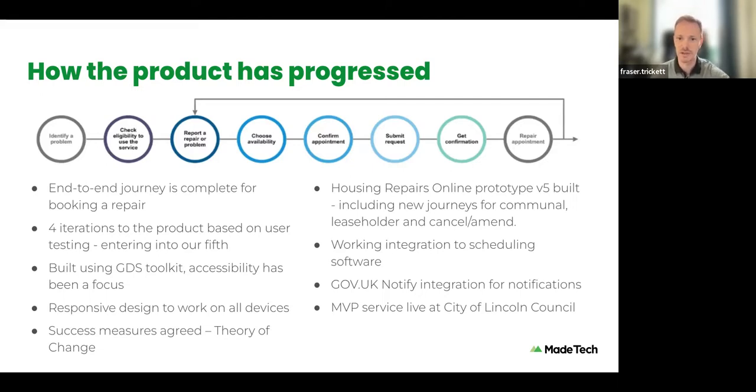And it's great to have the MVP service live at Lincoln. That's been running for a fair few months now. They're just going through the process of starting to promote it. And there's been a real upshift in take up on there. Without any promotion, there was around 20% of customers now reporting repairs online. For non-emergency repairs, it's worth just calling that out. So it's been great that we've been able to provide this to the residents.